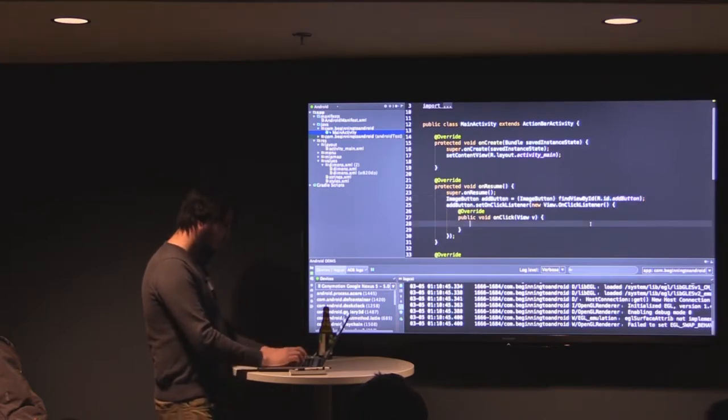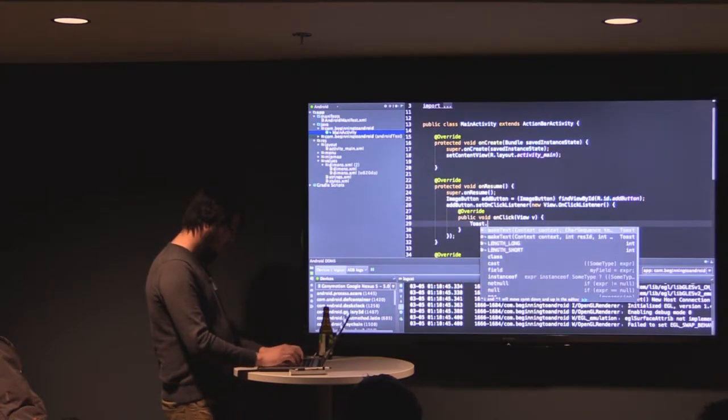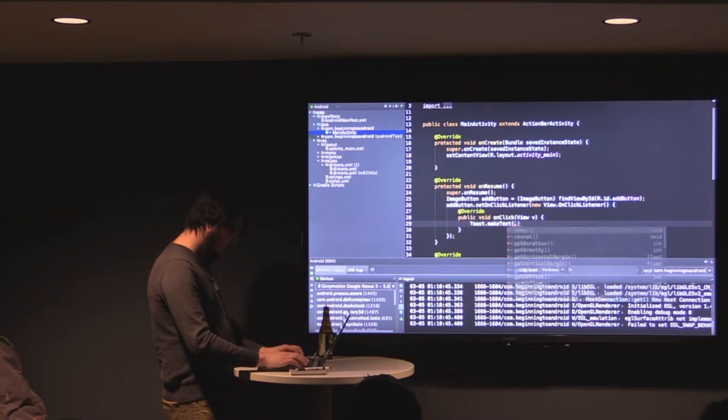So we want to do... I'm forgetting the syntax. Let's do.